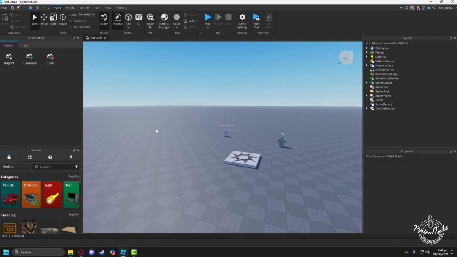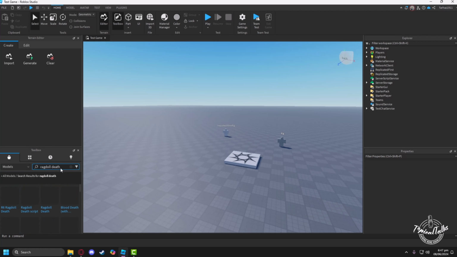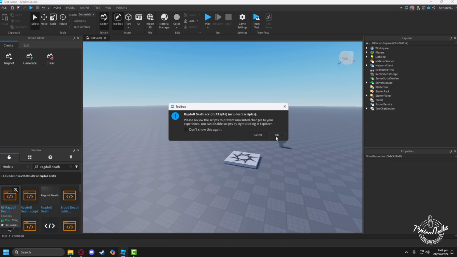After the game loads properly, head to the toolbox section and select a model from here. In the search panel, type Ragdoll Death. From here you will find all the Ragdoll Death scripts that are available for Roblox. You can just select any one of them. So I'll just select this one. Then click on OK.